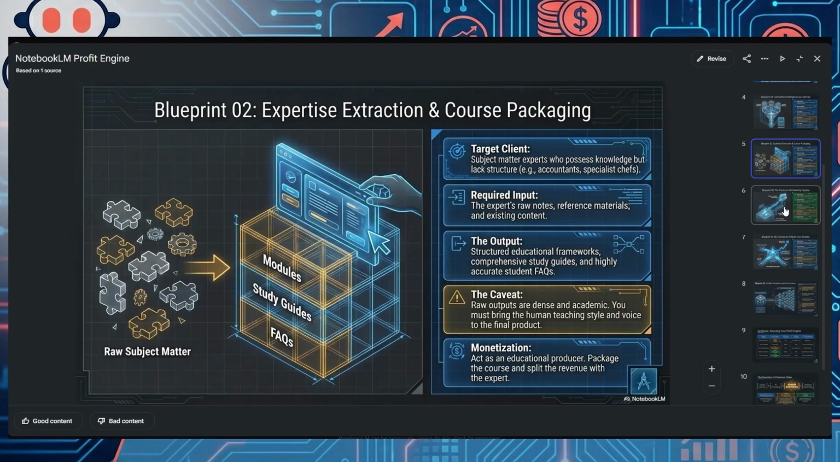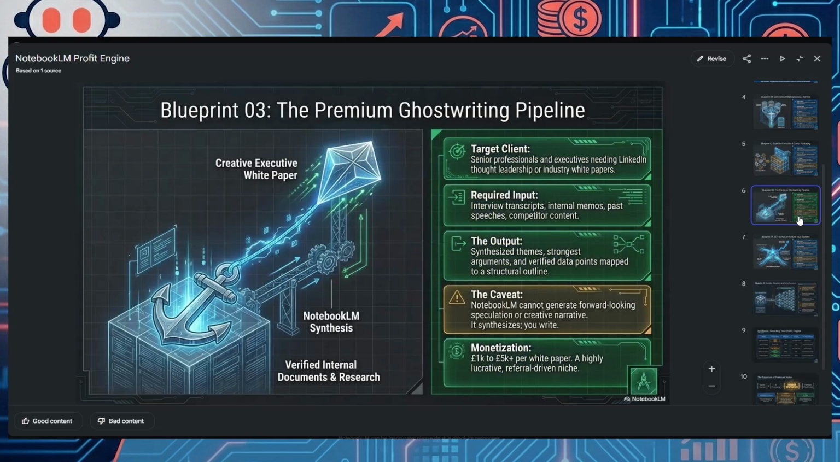You find a subject matter expert, a doctor, a lawyer, a retired engineer, a specialist chef, who has genuine knowledge but no idea how to turn it into a course. You work with them. You help them gather and upload their source material. You use NotebookLM to pull out the structure and content framework, and then you package that into a sellable course. You split the revenue. You've become an educational producer without needing to be the expert yourself.